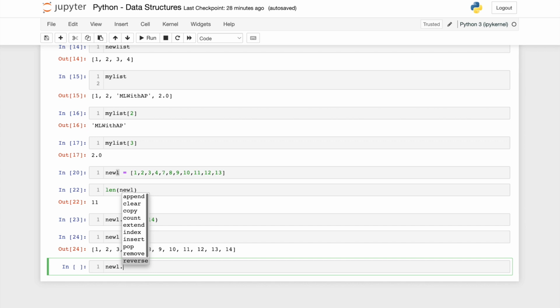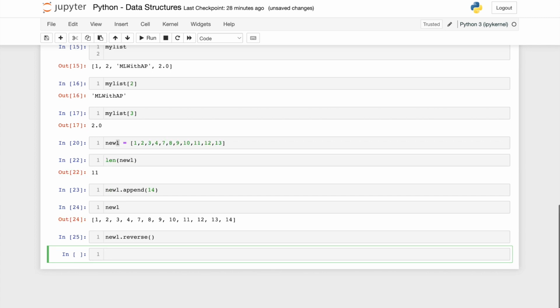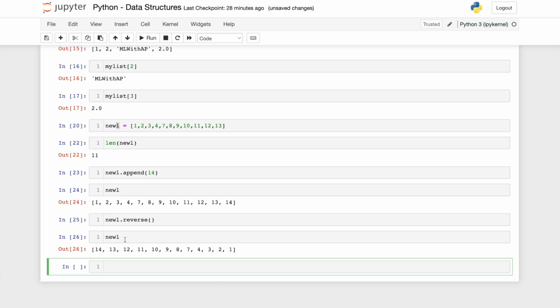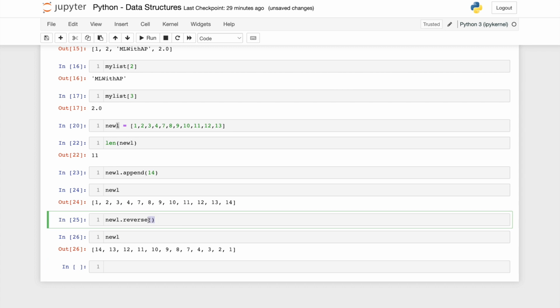Reverse is like you can reverse the list. Let's see this, it will become much more clear. New L dot reverse. Let's see what it will do. Let me print new L again. Did you see that? If there is a list and you have to reverse it, the function is reverse, and you can close it with parentheses. This is how the reversing works.